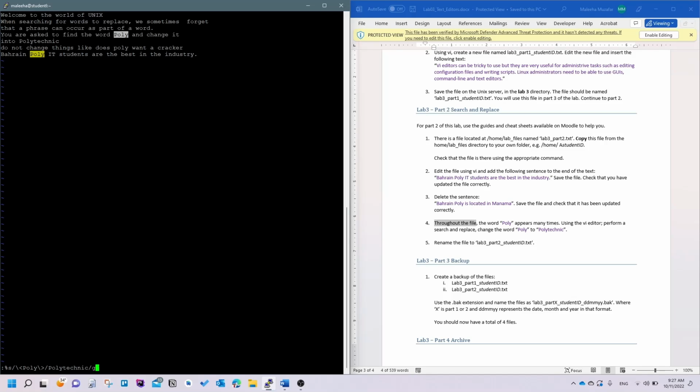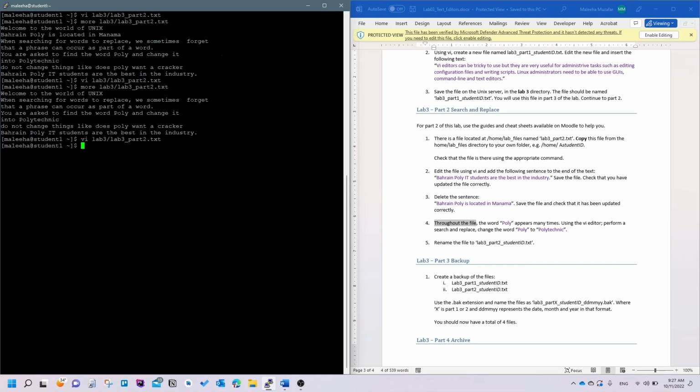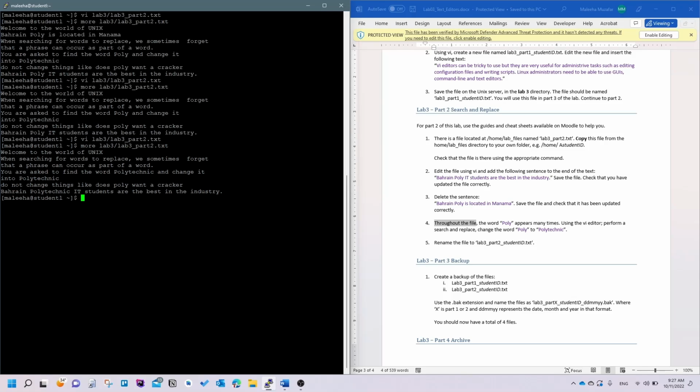If I press enter, notice how the words poly are now changed to polytechnic. Now I want to leave, like I want to save this, right? So again, escape colon WQ. Okay, now again, more command. You will notice the words are now changed to polytechnic. This was not changed because the P is not capital, so we will leave that.